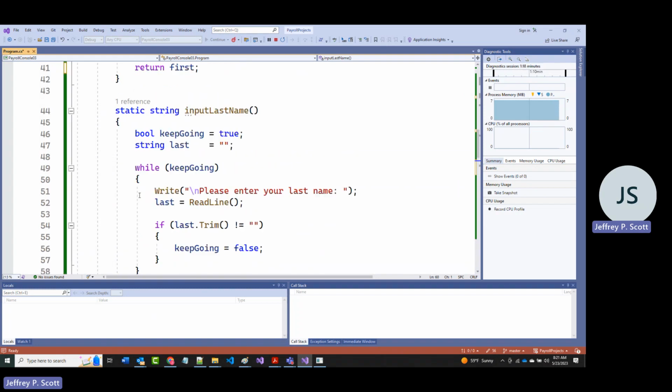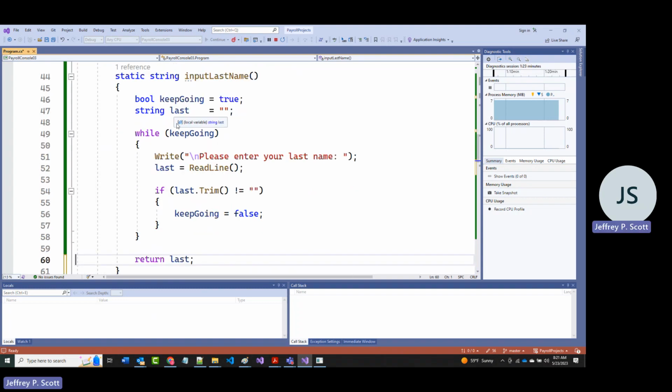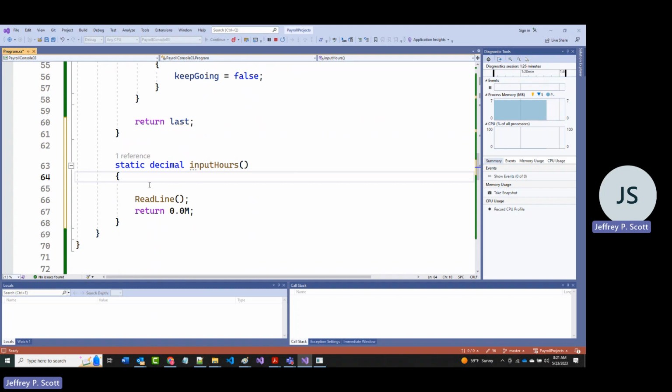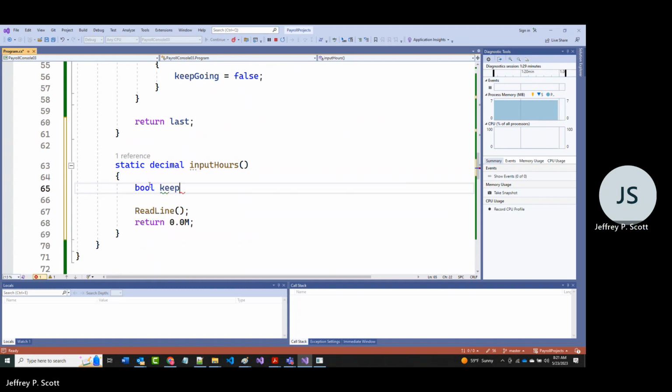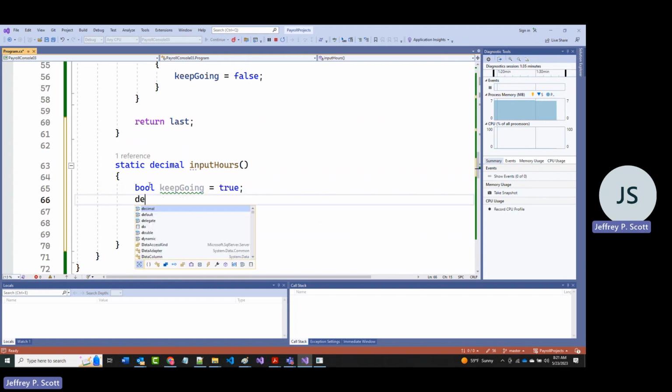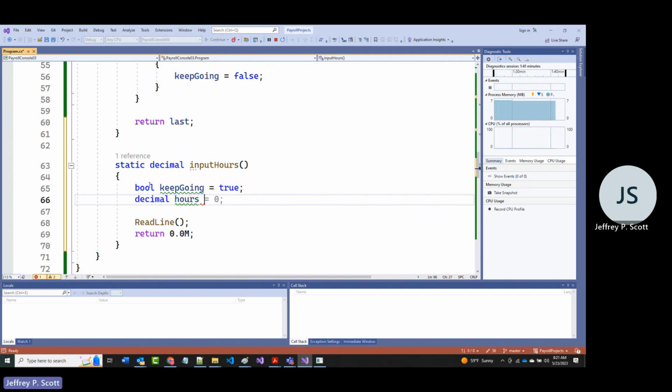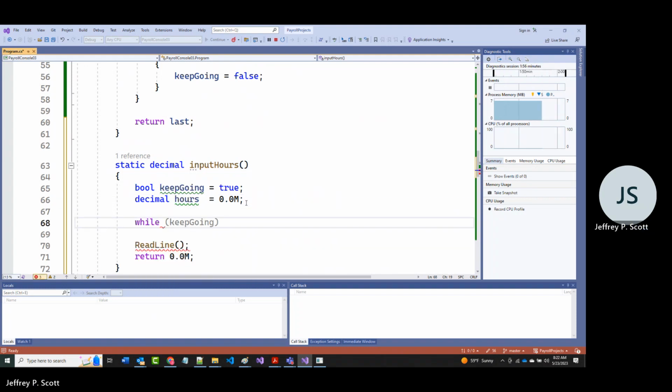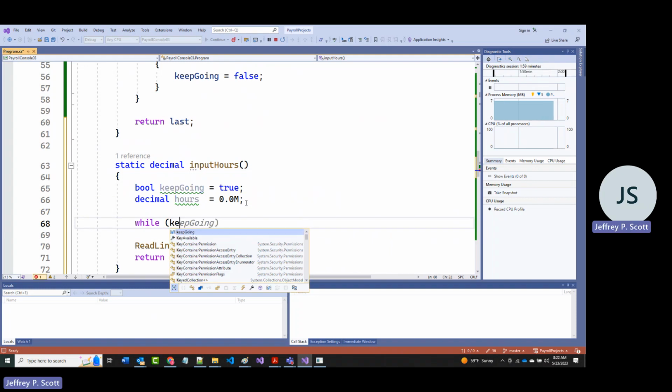Now we're going to do a similar thing to what we did in here. So I'm going to put another Boolean in here that's called keep going. I'm going to set it equal to true. And I'm going to have another decimal in here that we'll call hours, and we'll set that equal to 0.0m. Again, whether you set it equal to 0m or 0.0m, it doesn't matter. So while keep going, looks familiar.